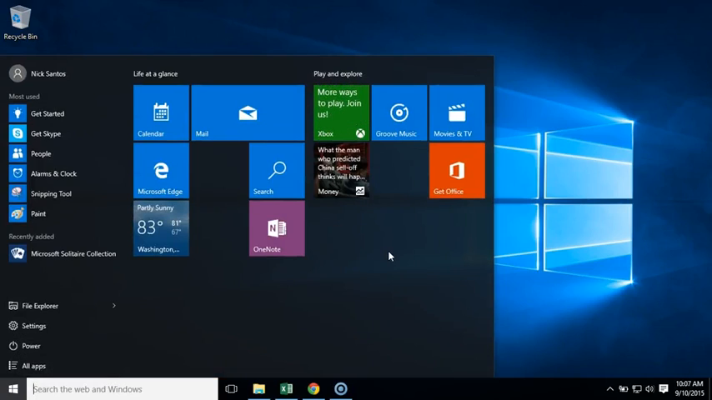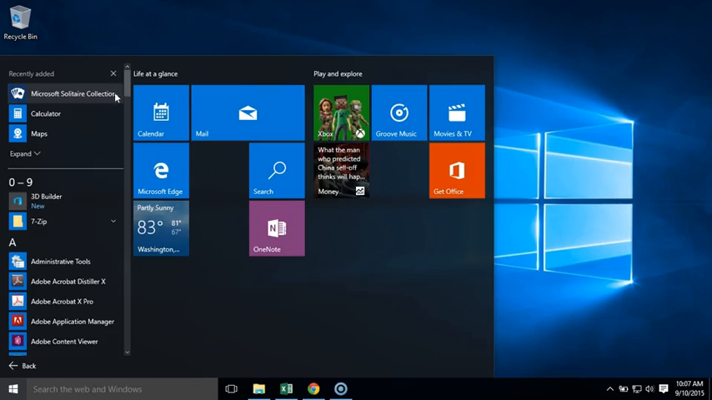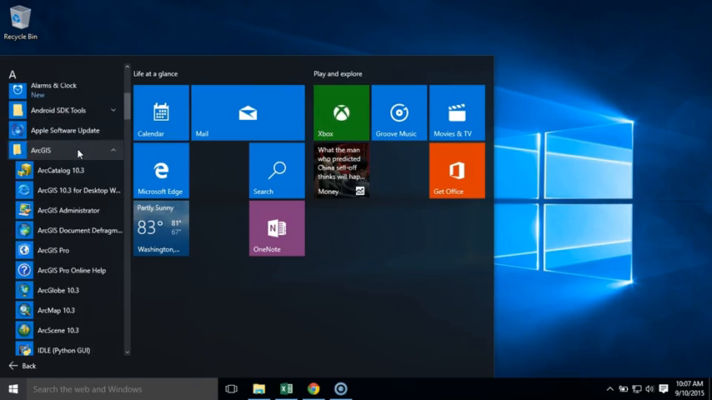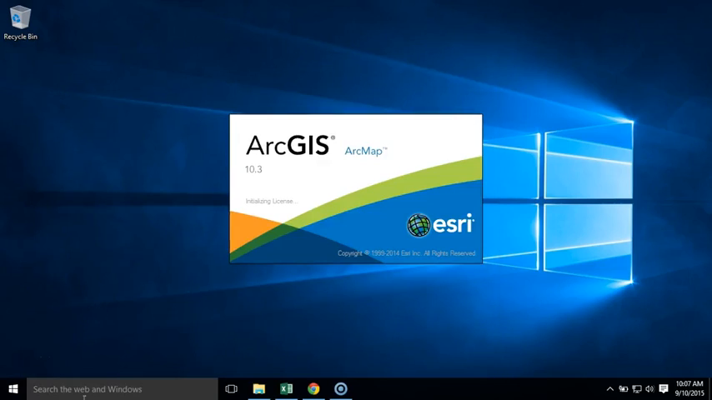I'm running Windows 10, so to launch it, I can bring up my Start menu, and it's going to look a little different than what you're used to. But if I bring up my Start menu and click All Apps, once ArcGIS is installed, I'll see it in an ArcGIS subfolder under A, and I can start up ArcMap 10.3 from here. I could also type it in the search box here, and it should come up there, and that'll work on Windows 7, Windows 8, and Windows 10.